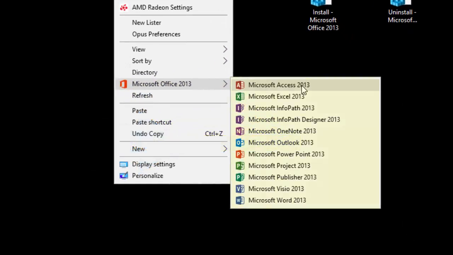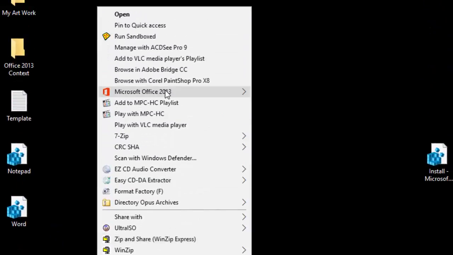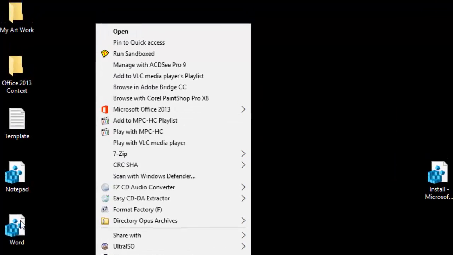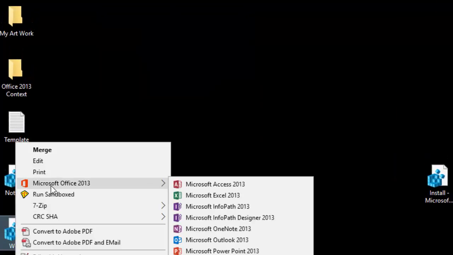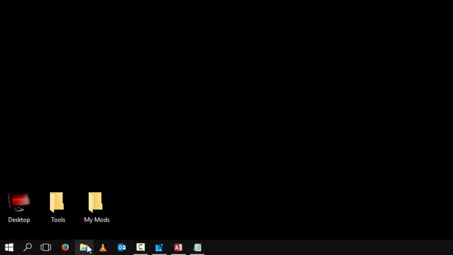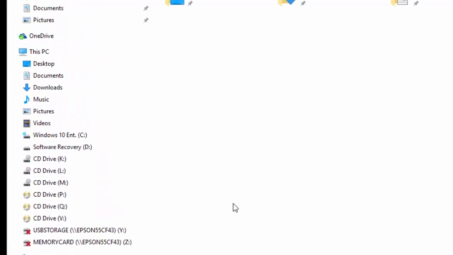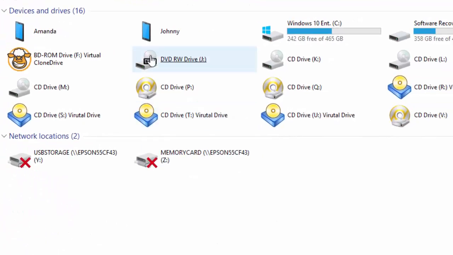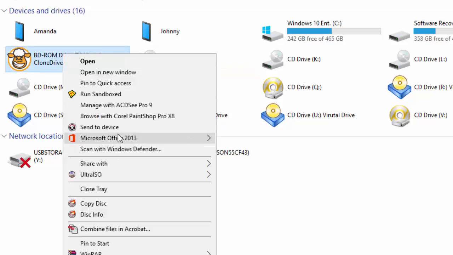and I have Microsoft Access, Microsoft Excel, Microsoft InfoPath, Microsoft InfoPath Designer, Microsoft OneNote, Microsoft Outlook, Microsoft PowerPoint, Microsoft Project, Microsoft Publisher, Microsoft Visio, and Microsoft Word. I have them all here on this context menu. I have them all in the folder context menu. I have them all in my file type context menu. And I have them all in my Explorer menu, my File Explorer. And if I right-click my drives, I also have them inside my drives too.